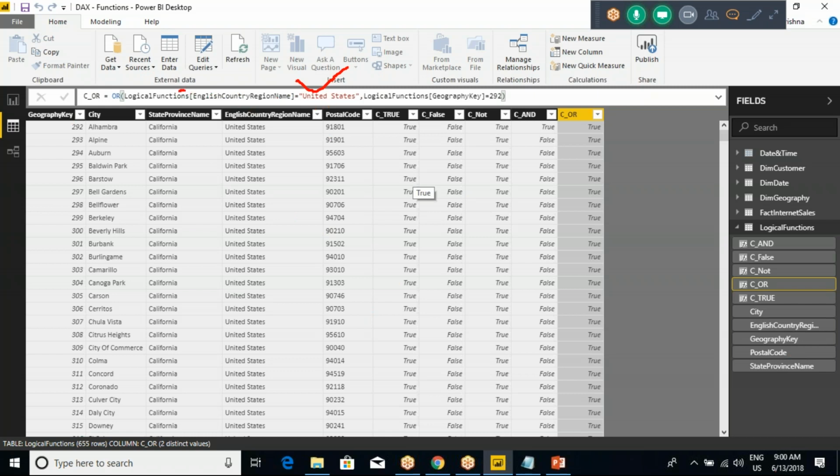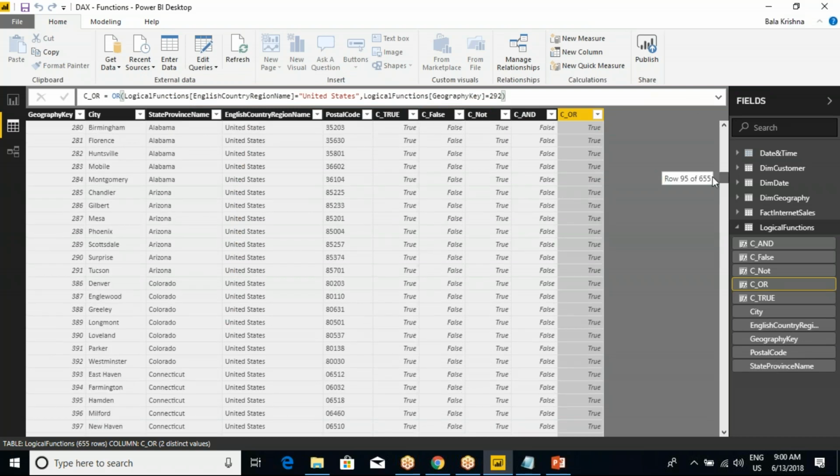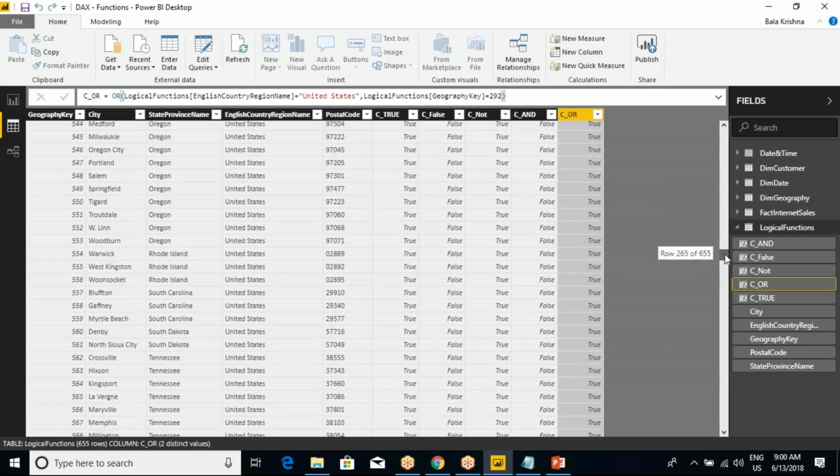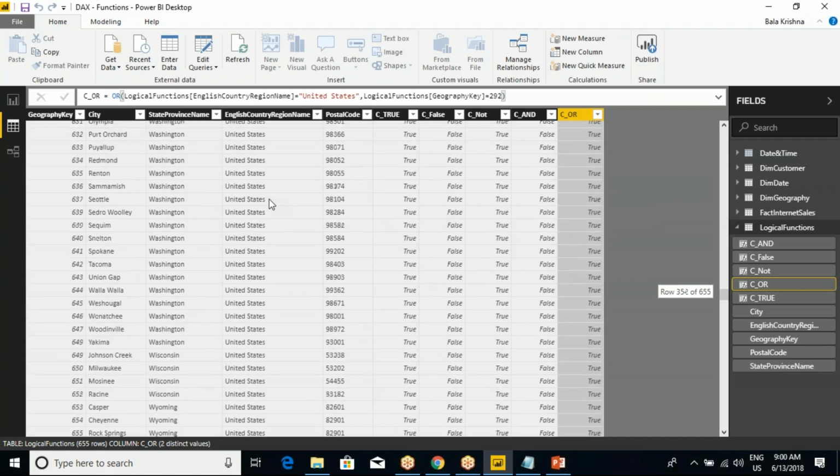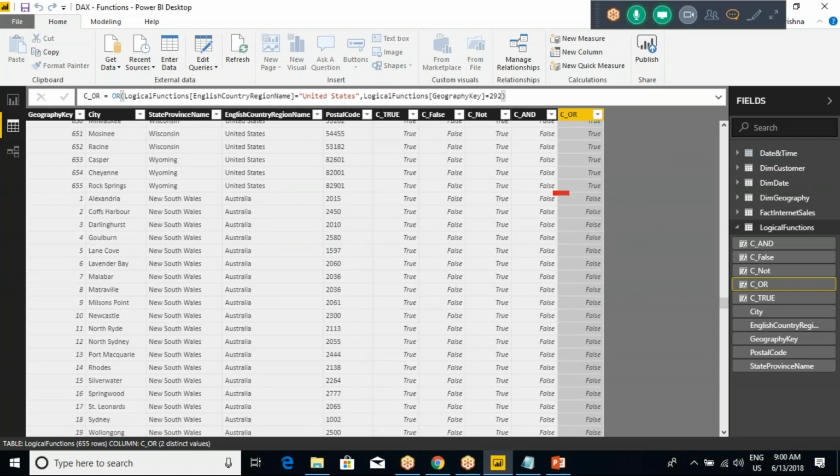For example, United States, the first condition is true. Then the second condition doesn't matter whether true or false. If it is true, then it's well and good. Even though it's false also, it will get as true only. If you ask me, until US is there, you will get true only. See now, as soon as the country changes here, automatically the expression becomes false, because are we meeting the first criteria? No, condition false. Second criteria 292? No, we have different values here. That's why it is coming as false, because neither country nor geographic key is meeting our criteria.